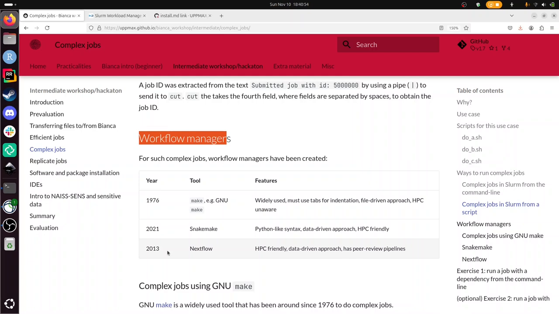The other extreme is Nextflow, which is written with HPCs in mind. It uses a data-driven approach, so processes can talk with each other. And my favorite thing is that it has peer-reviewed pipelines. So if you do something that's complex and you want to share it, or you want to do something complex that's already been done, you can use peer-reviewed pipelines written by others and profit.